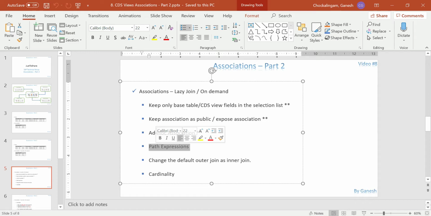So here by default, all associations work as a left outer join. Okay, it's going to work as an outer join. And in some scenarios we need to change that outer join into an inner join. Because for association, normally CDS views, if you take all the standard CDS views, they are already created, and whenever you are going to consume them, you can change it based on your requirement.